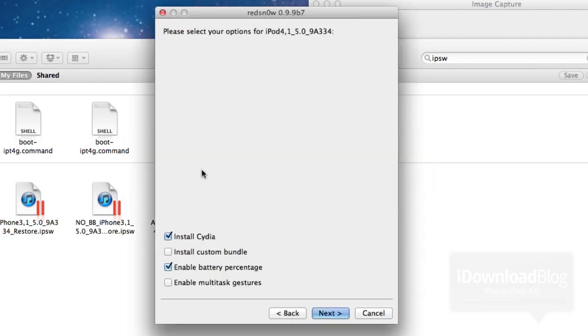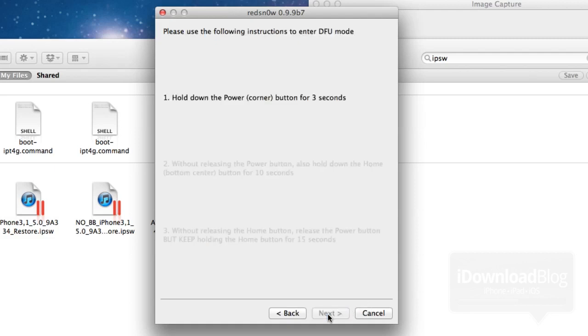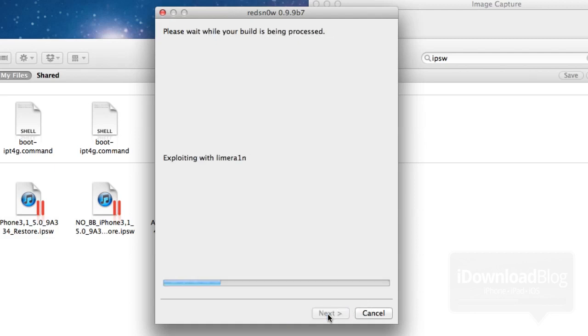Super simple, super easy. Select Install Cydia. You know, the same old procedure, and then go ahead and click next. And there's the enable battery percentage. If any of you were wondering how to enable that battery percentage on the iPod Touch, there it is. Go ahead and click next. It'll go ahead and do the normal exploiting with Limera1n, uploading the first stage, etc., etc.